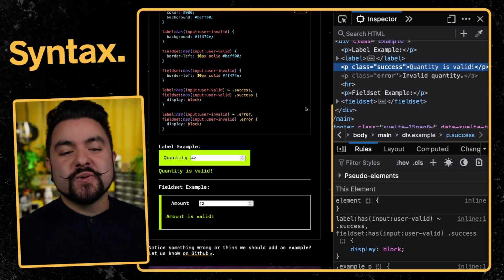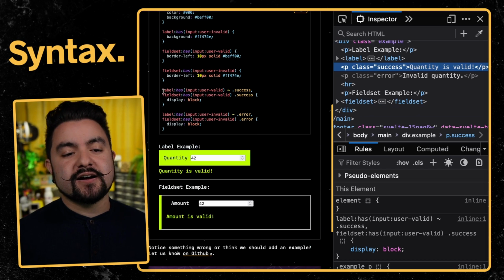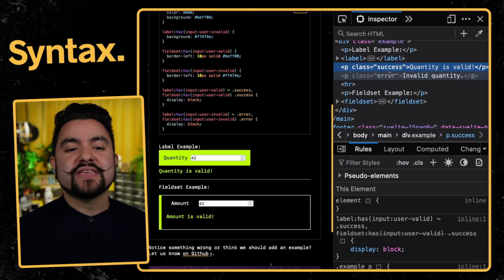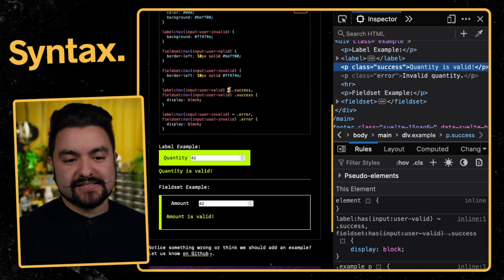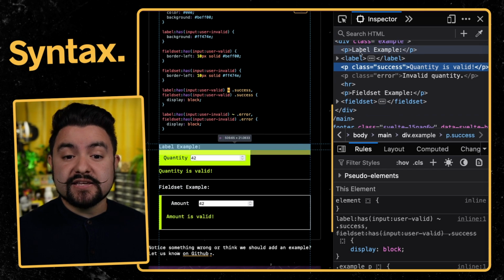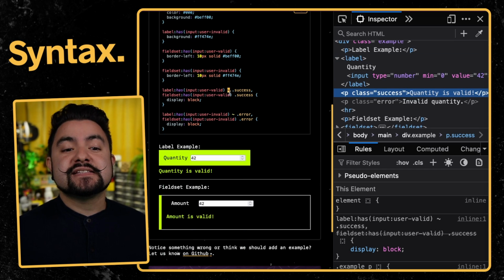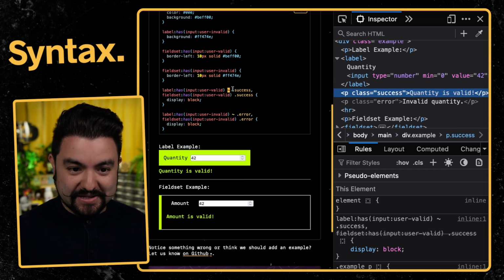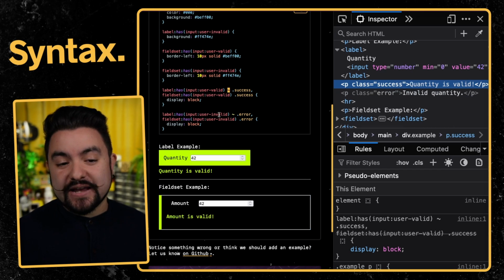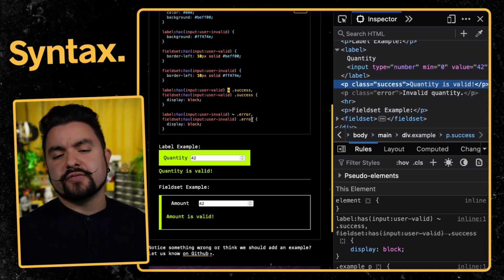Now, hiding and showing the success and error messages is a little more complicated, but it's doable. So in the case of a label, the elements with the success and error class are actually siblings. And so we are using the subsequent sibling selector, the tilde, to say if a label has an input that has the user valid status, so the label has an input inside of it with the user valid status, then select the subsequent sibling with the success class and display it. If it has the user invalid status, select the subsequent sibling with the error class and display it. And by default, they are hidden.